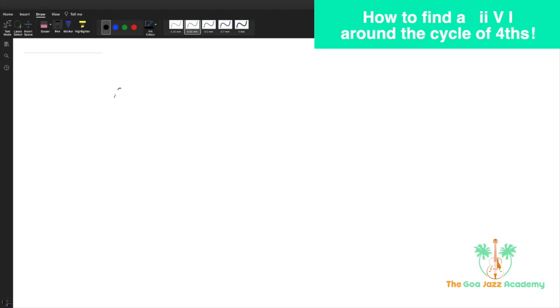So if we take the C major scale, we get the following notes: C, D, E, F, G, A, B, C. Now we can give each one of these note names in the scale a position or scale degree: 1, 2, 3, 4, 5, 6, 7, 8. This indicates the position of each note from the root in steps.